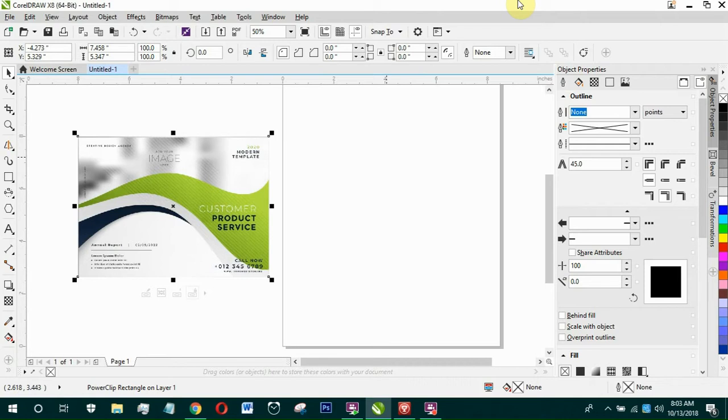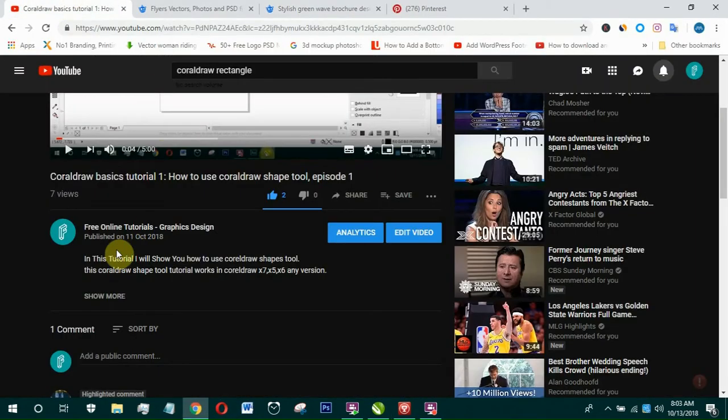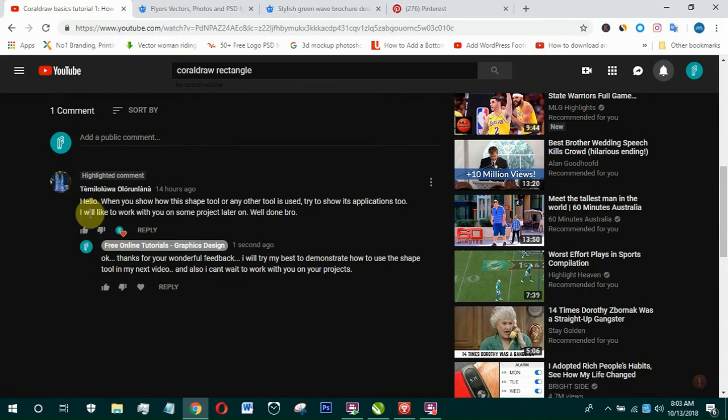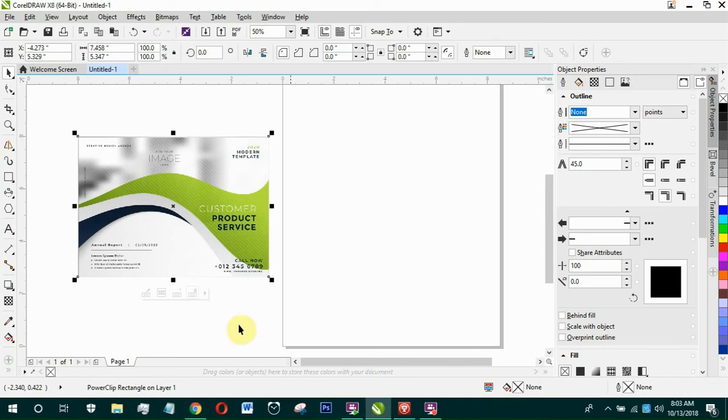So today we are going to do a design request. I saw a comment from a subscriber who said, hello, when you show how the shape tool or any other tool is used, try to show its application too. So this is what we are going to do now. I'm going to show you how to use the shape tool on any project you are working on, but mostly the shape tool is used on logo designs and flyer designs. So today is the request show.